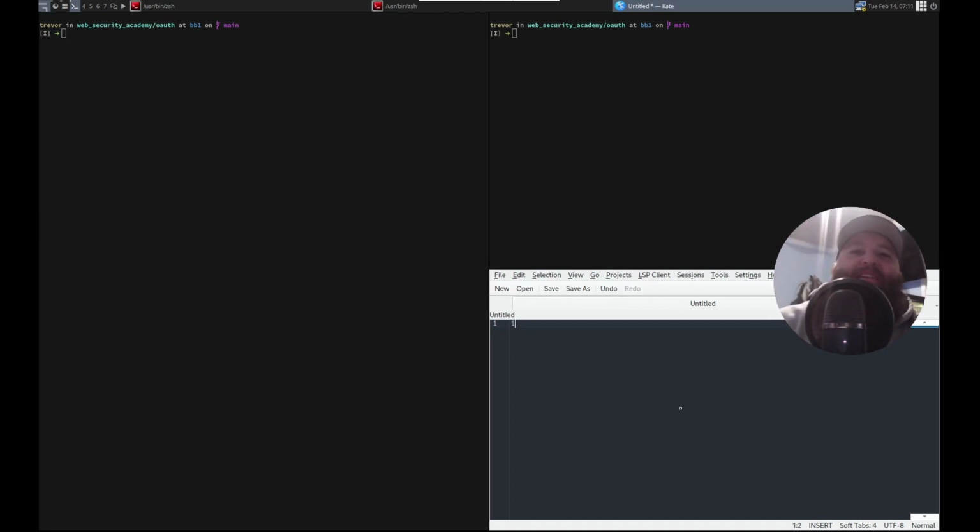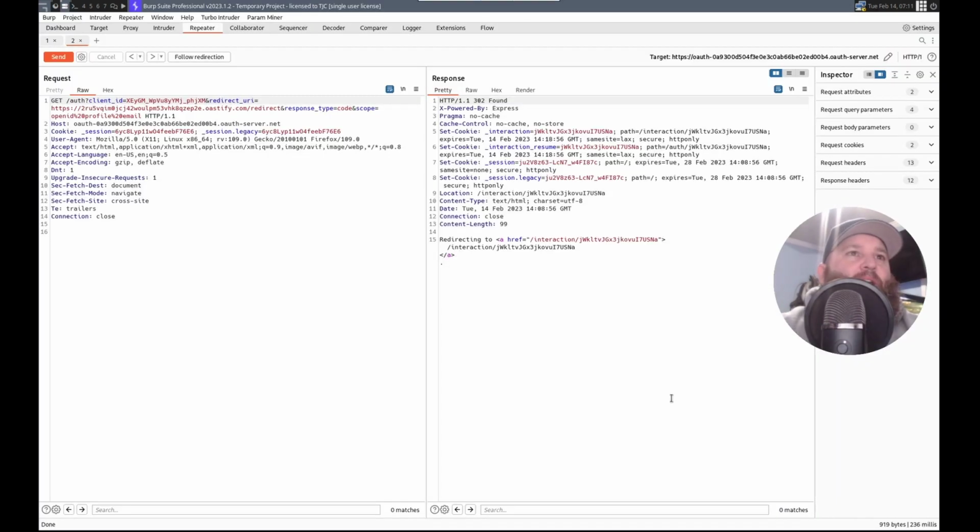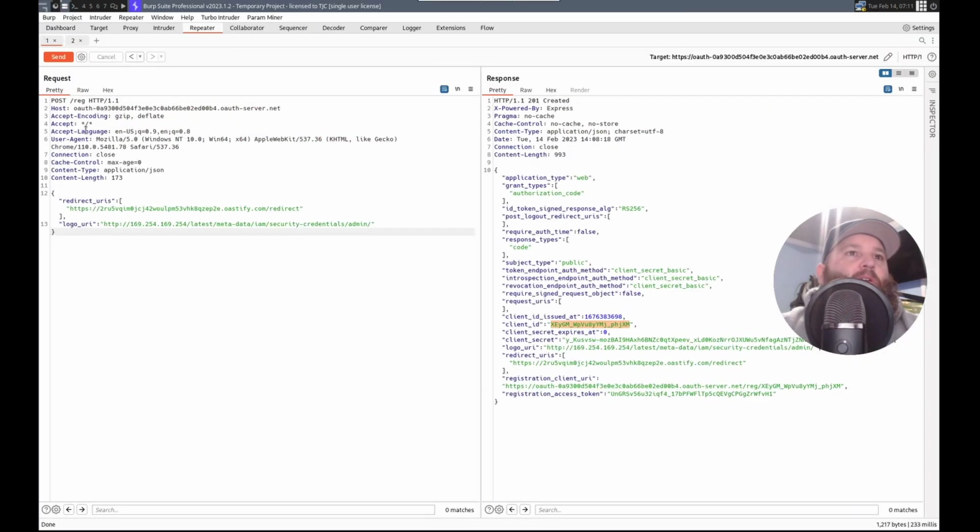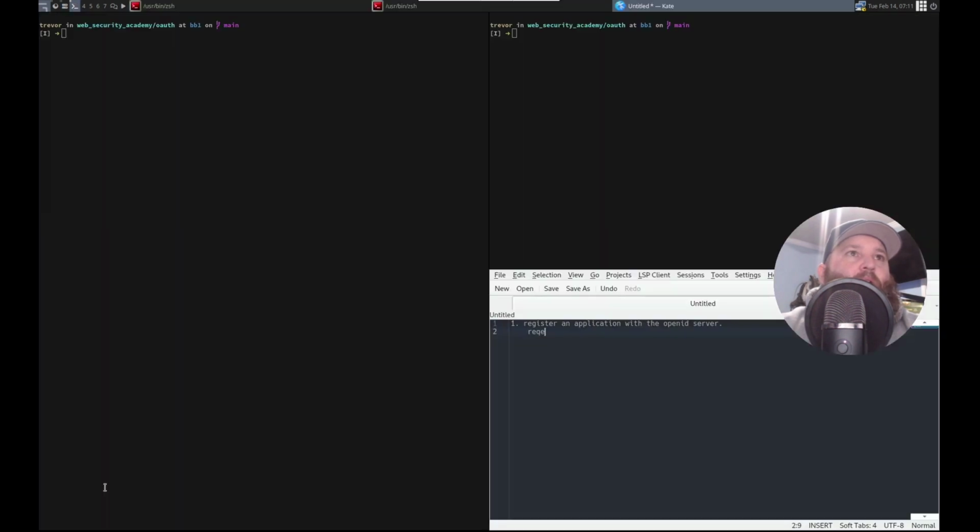All right. One, register an application with the OpenID server. The registration will include a redirect. Let me just copy this. This is the body of that registration. This URL doesn't matter.